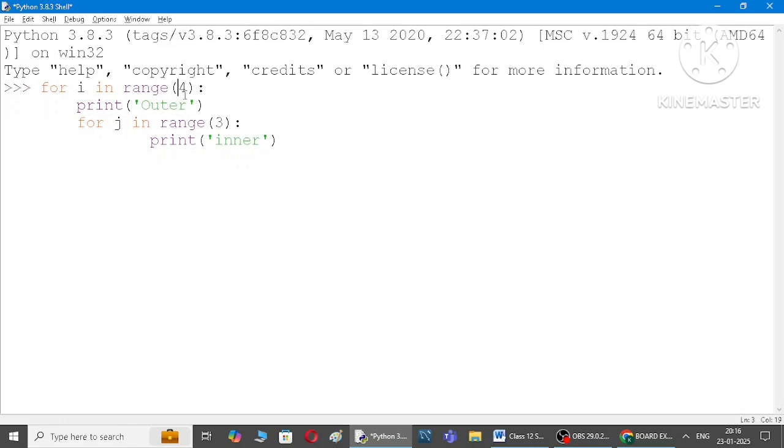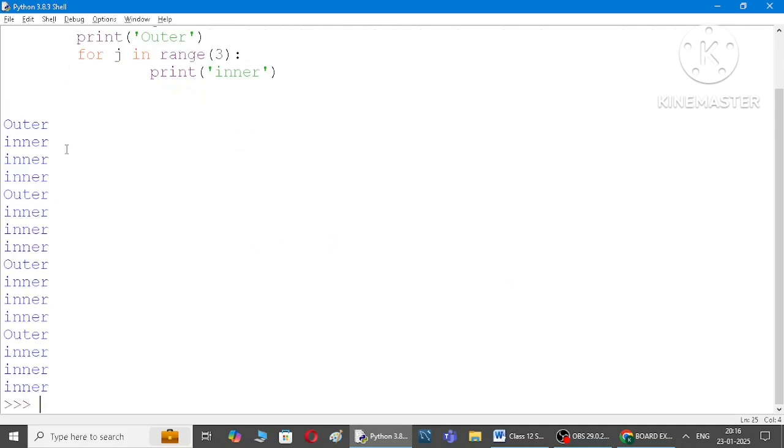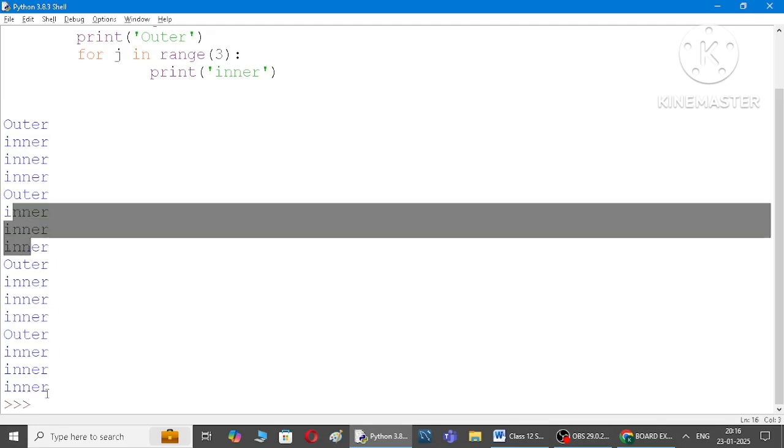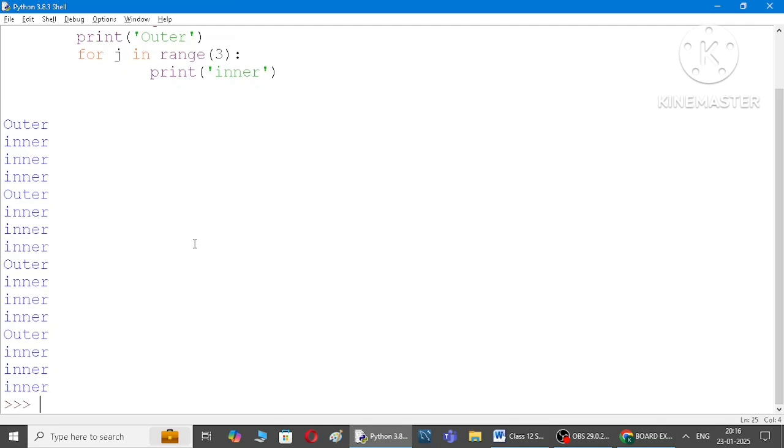Then for outer, second time outer loop, 3 times inner loop. Third time outer loop, 3 times inner loop. Fourth time outer loop, 3 times inner loop. So altogether, the number of times of outer loop is 4, number of times of inner loop is 3. So 4 into 3, 12 times the inner loop will get executed. Let us check what the output is. See, for one outer, 3 times the inner loop gets executed. For one outer, 3 times inner. So this is how it repeats itself. Okay, this is the concept of nested loop.